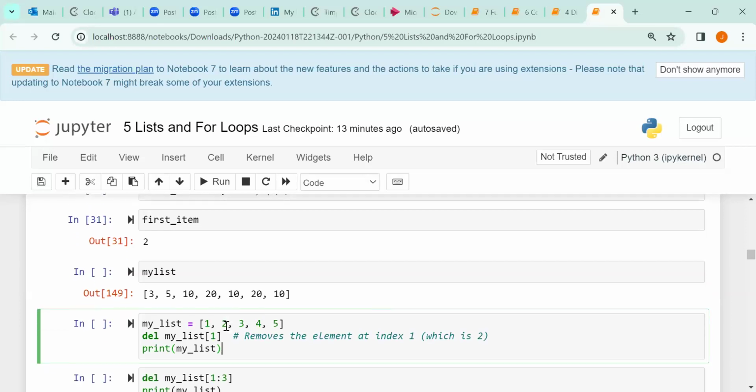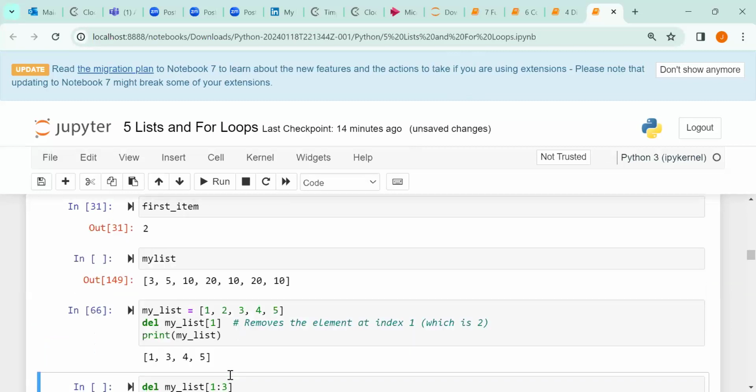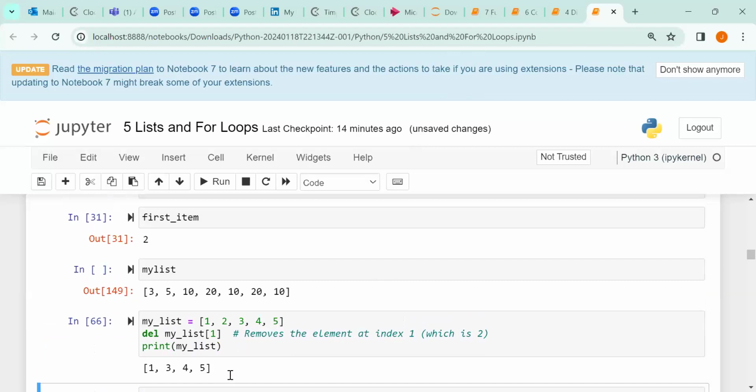So moving on, now we want to create a new list: 1, 2, 3, 4, 5. Okay, great. Just like pop works with index, delete also works with what? Index. So delete the element at index 1, 0, 1. So it is going to delete what? 2. So if you run this, you will see that you would have what? 1, 3, 4, 5.